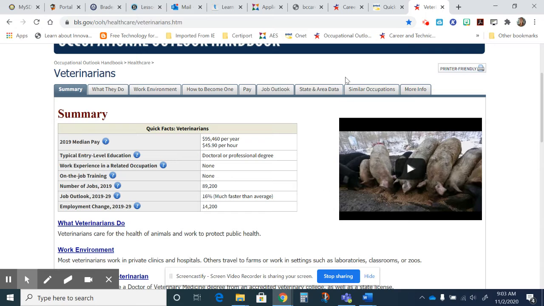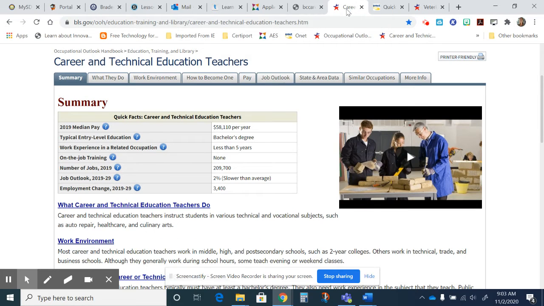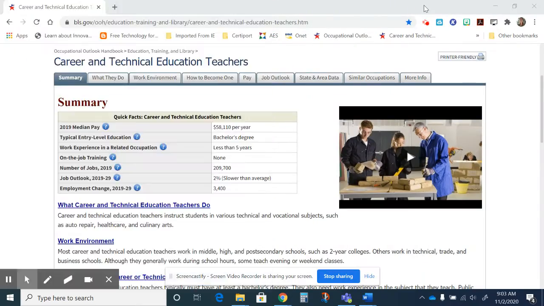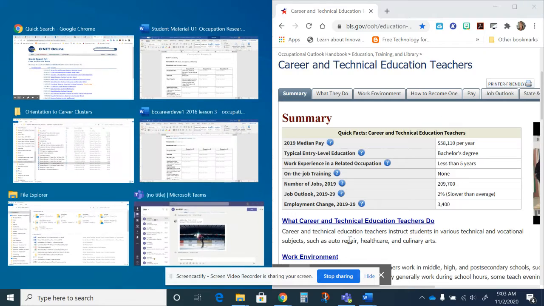All right, so I'm going to pop back to mine because I'm doing the career. I'm going to split my screen. I'm going to drag this over here. And then I'm going to open my Word file.